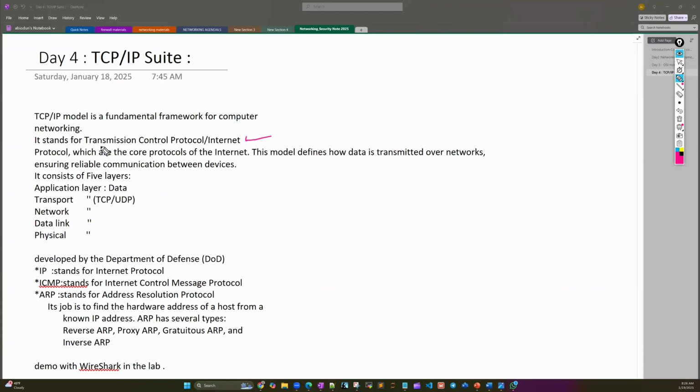TCP/IP suite stands for Transmission Control Protocol, and then Internet Protocol. Look at it here. Internet Protocol means the IP. Anytime we talk about an IP address, it is Internet Protocol. It's a protocol on its own. We'll talk about it when we're doing subnetting.